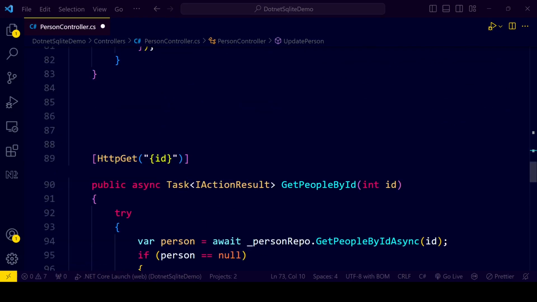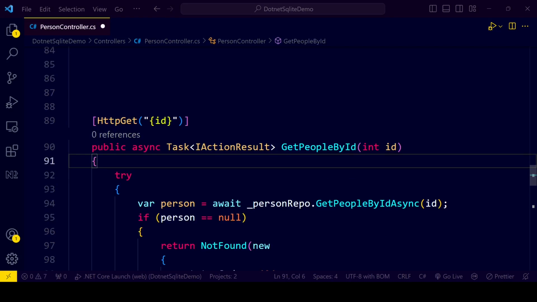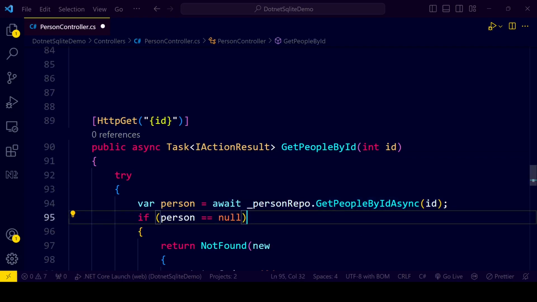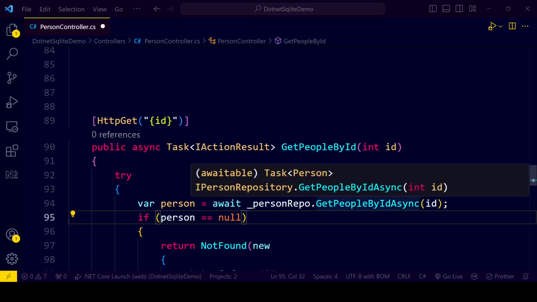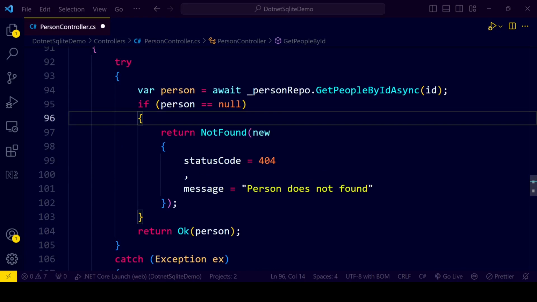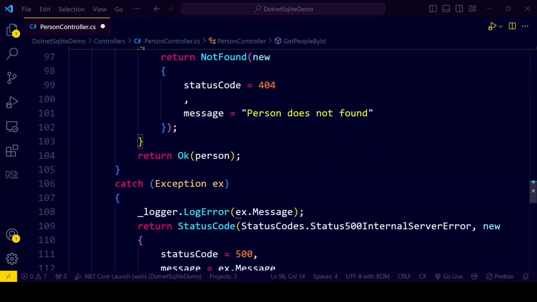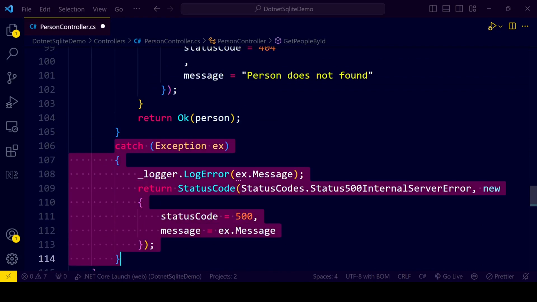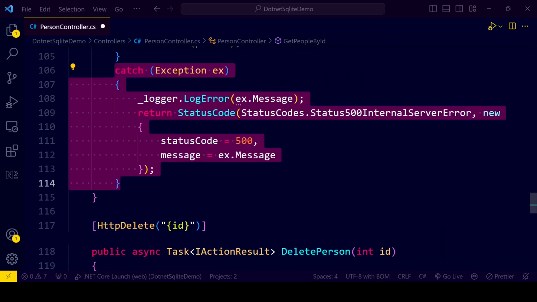Next thing we will do, we will find people by ID. So it is just a simple method. We are calling this GetPeopleByIdAsync. Actually it should be GetPersonByIdAsync or FindPersonByIdAsync, not people. So anyway, that's not a big deal. Here we will find a person. If it is null, we will return NotFound, what we have done previously. Otherwise, we will return this exception in a catch block.